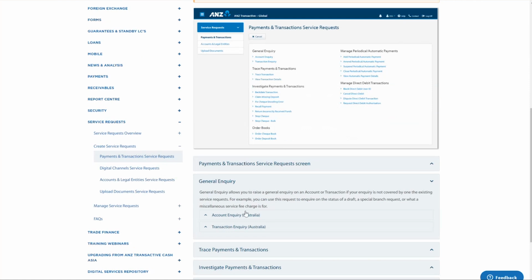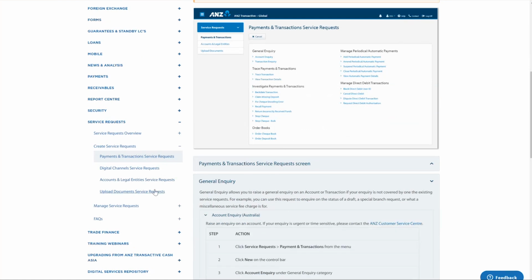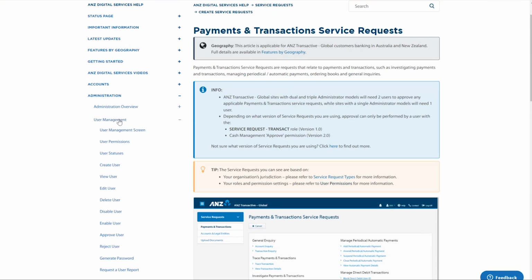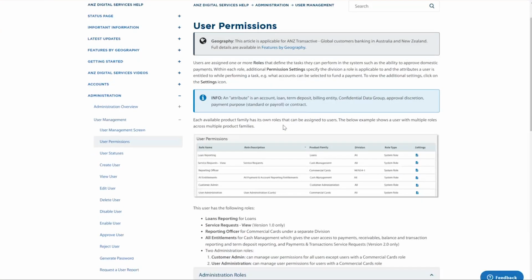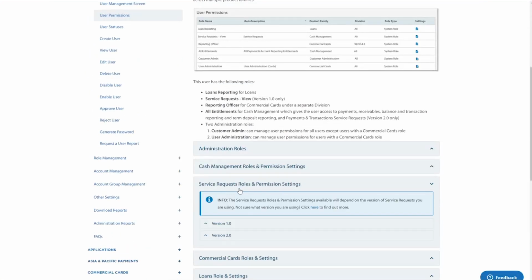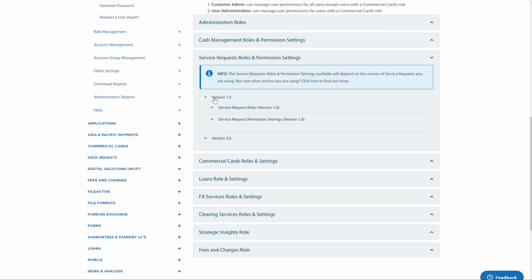For more information around permissions for each role, you can find this on the left-hand side under Administration, user management, then user permissions. So here we can find a full breakdown of each request role that's available. This will also highlight whether the role is ANZ managed or company managed, as well as the relevant service request menus that each role can access.